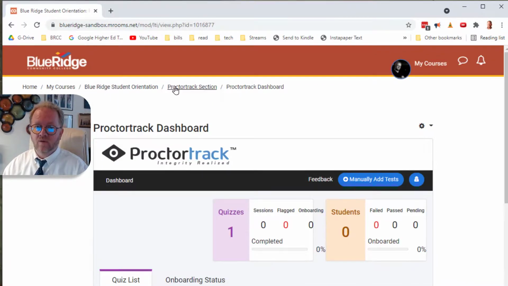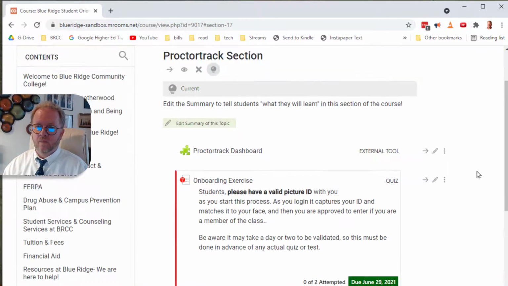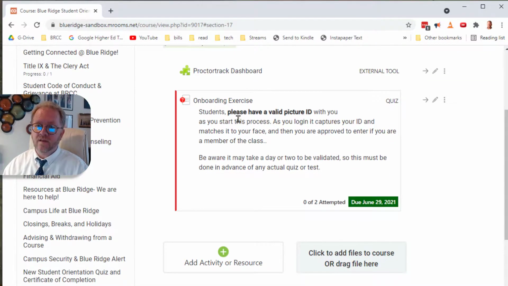And if I come out here, I see this and I see that. Now this I can put somewhere else. It doesn't have to sit right there. But when the students go to the exercise, they're actually going to be asked to log in in a different fashion. I'll show you that in a moment.